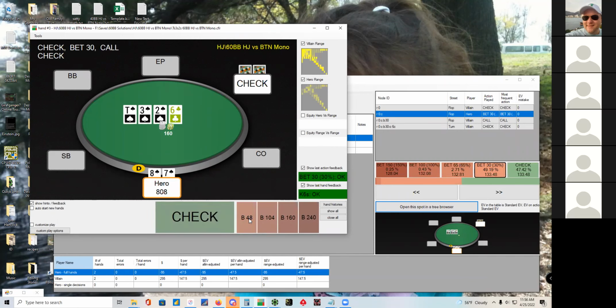Tiny bit of big bets, 2%. Even checking back a lot, right? Yes, we never bet. Finding this check, never. No, I wouldn't.